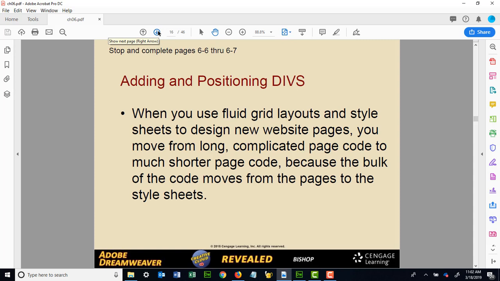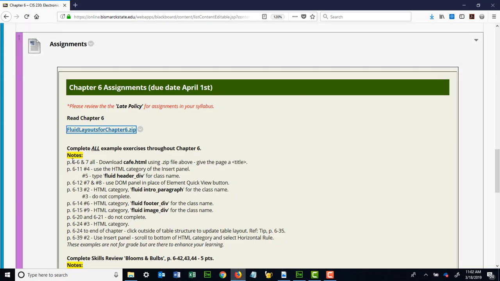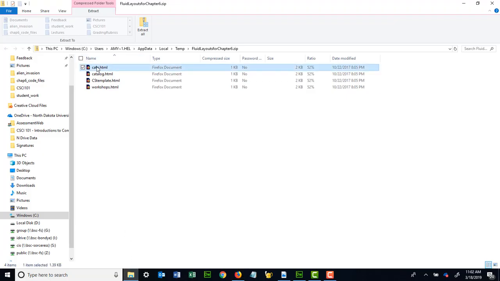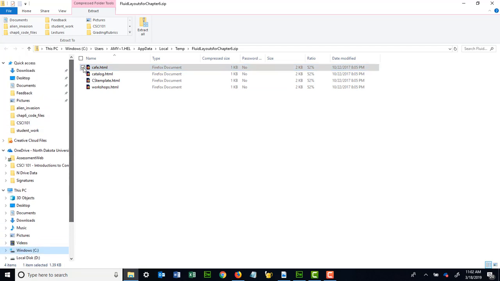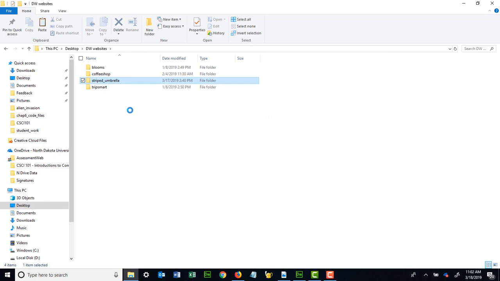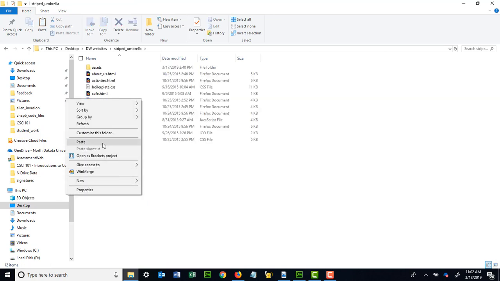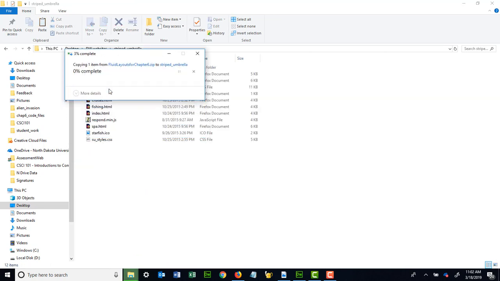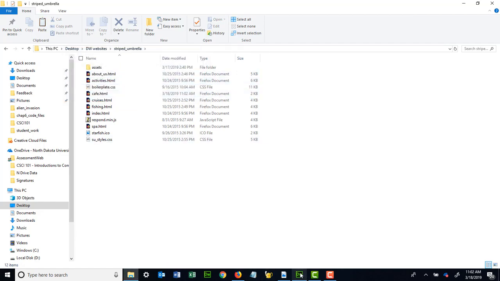In our assignment directions, it says pages 6 and 7, download Caffe using the zip file above and give the page a title. Okay, so let's go ahead and do that. I'm going to copy this. And again, you can do this step right away. Take all of these and put them in their individual root folders. So I'm just going to replace that blank Caffe file.